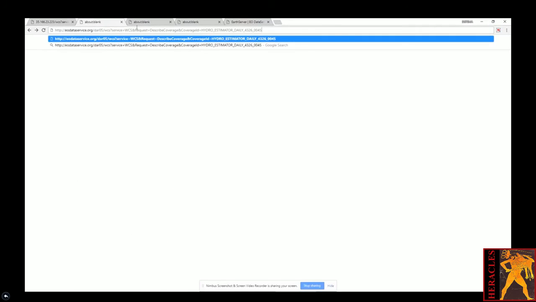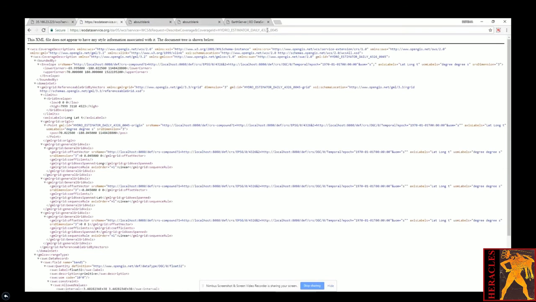In order to retrieve specific collection information, we submit a describe coverage request, which returns additional information about a collection. In our case, we want to get additional information on the hydro estimator collection. The XML output shows information such as geographical extent and other things.